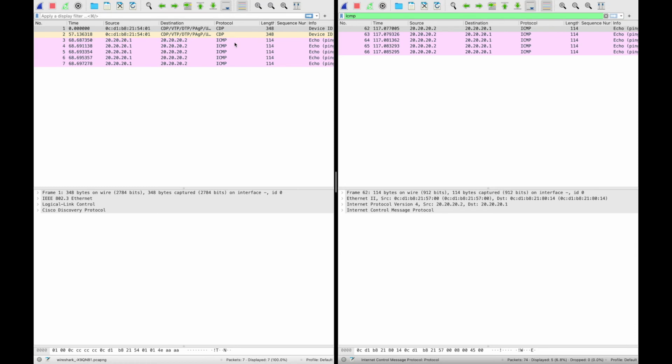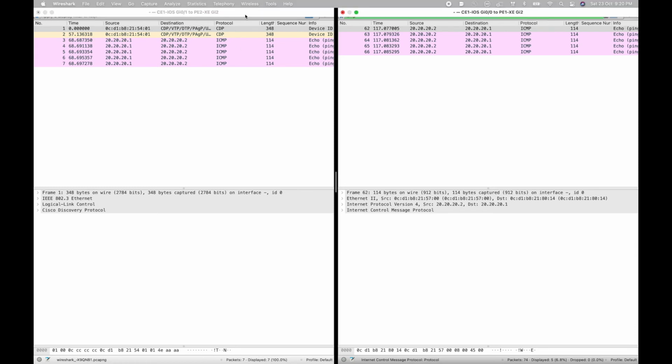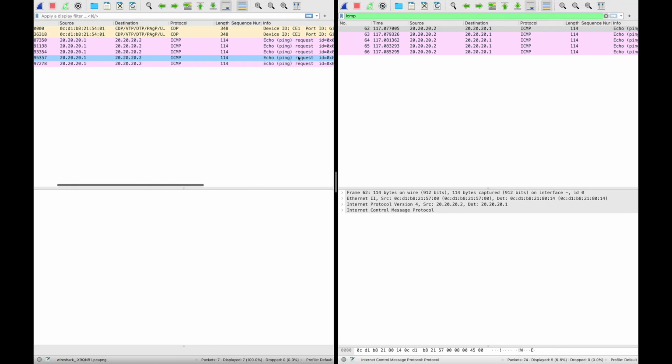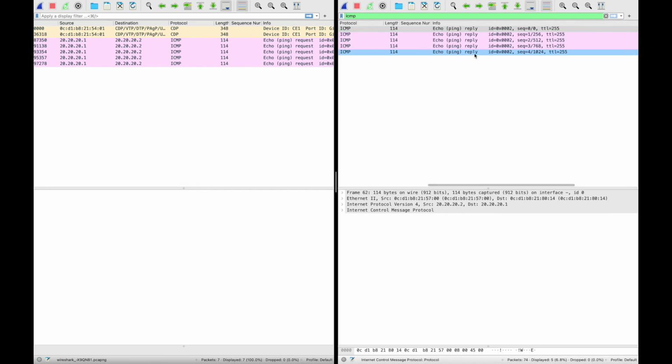Okay, so here I have the capture which was running on the CE1 IOS router. You can see the name here, CE1 IOS gig interface 0/1. The capture was taken between the CE1 IOS router and the PE2 XE router. And on the right side we have the CE1 IOS router and the PE1 XE router. You can see that the ICMP requests and responses are taking two different paths.